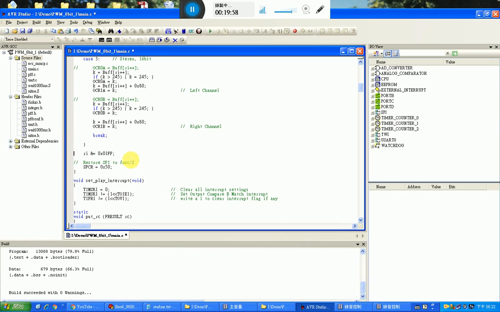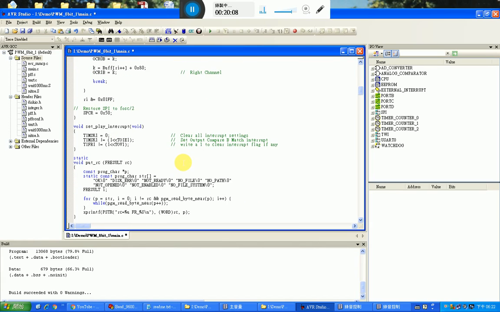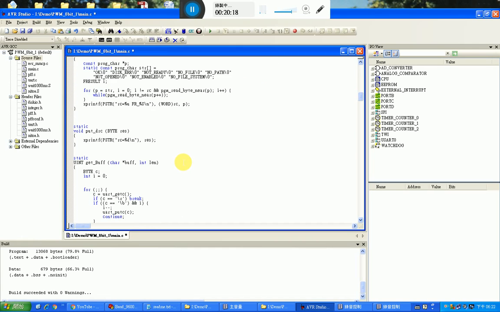And after all those things, I restore the SPI clock rate, and this is all the trick that I use here. It makes a successful playback, but at a faster rate. Okay, that's all for this video. See you next time.